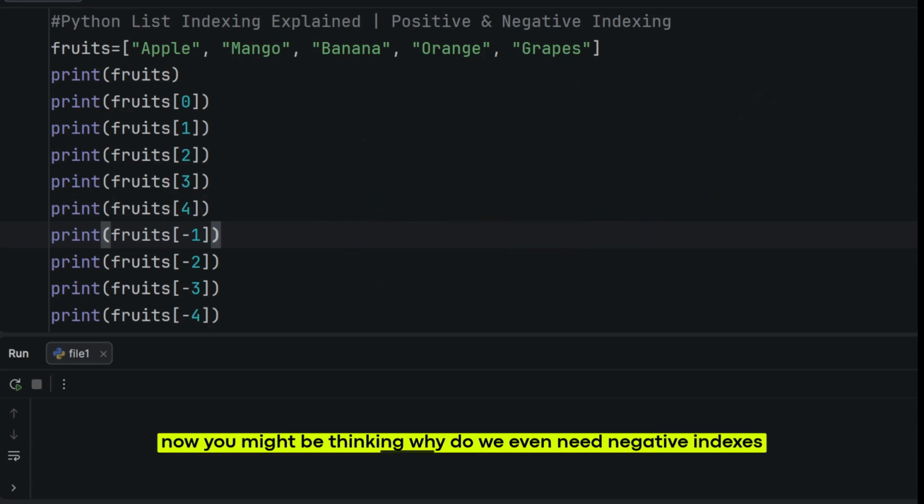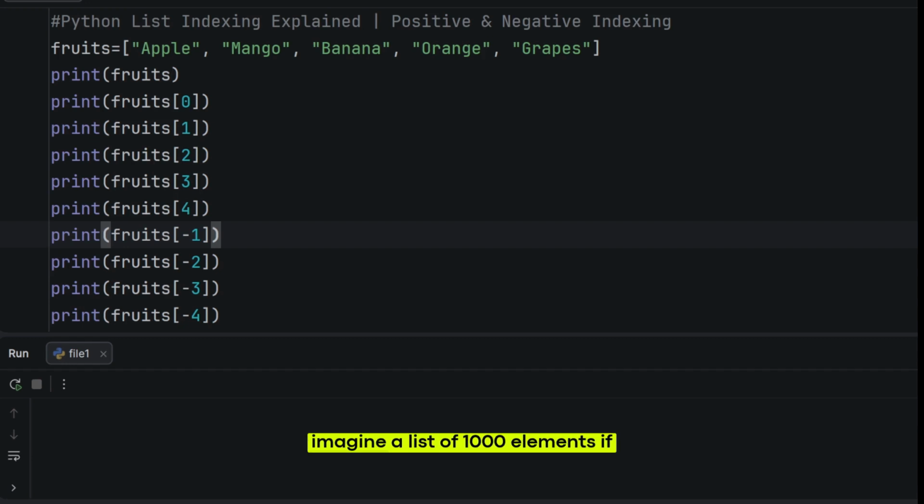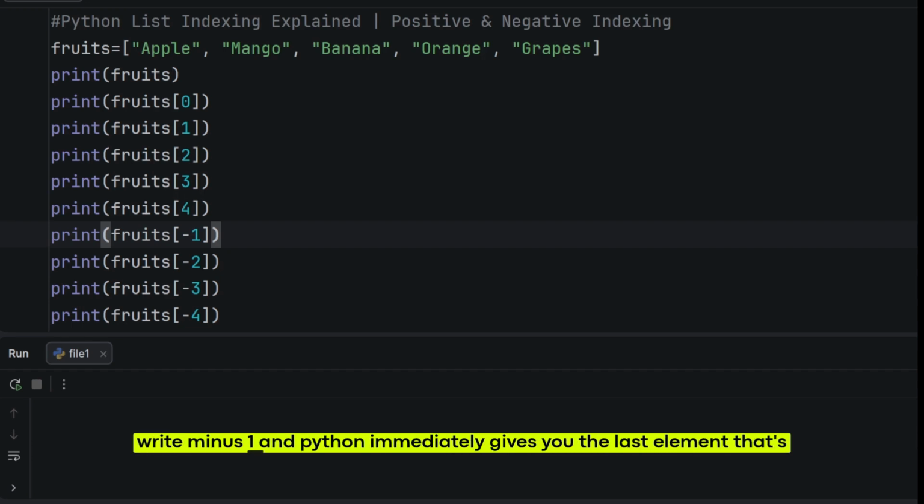Now, you might be thinking, why do we even need negative indexes? Imagine a list of 1000 elements. If you want the last element, you first need to know its positive index. But with negative indexing, you don't have to count anything. Simply write -1 and Python immediately gives you the last element. That's why negative indexing is very useful.